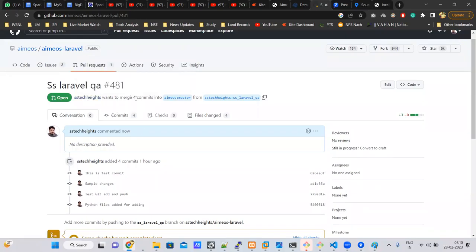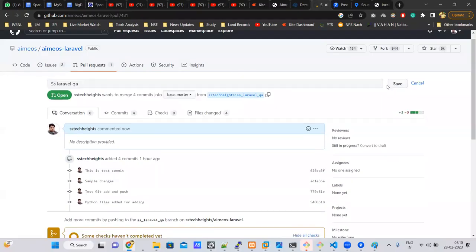So merge, whatever my name is there. ss.takeheights wants to merge 4 commits into master from this QA. Here you saw that master is coming and this is QA. So I think we did it wrong. We have to change it: here we have to put the dev branch, and here we have to put the QA branch. So let me edit it once again.